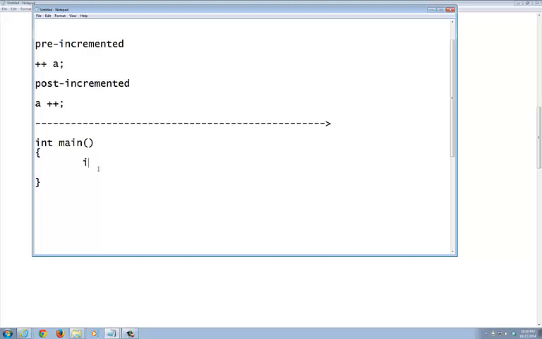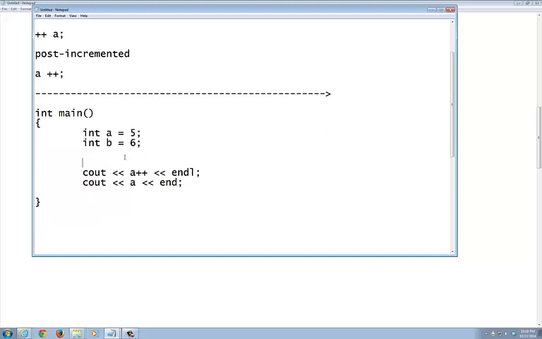If I wrote in here, let's say I initialize a equal to 5, and I say cout print a, I want to display a. What is this a right here? Let me clarify something. Inside your int main, you have something like this. I want to give two variables, and let's say b equals 6, a different value. The first one is going to be your pre-increment. Let's do post, since I have A, so it's supposed to be post-increment.